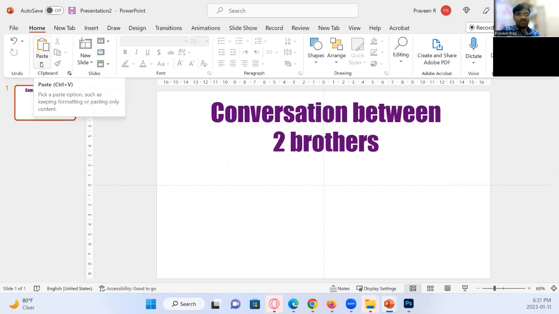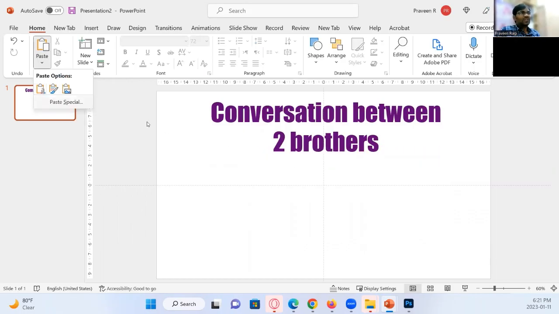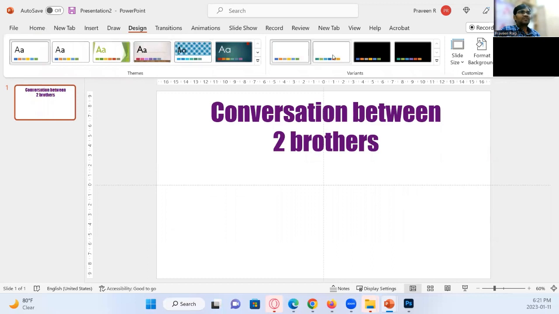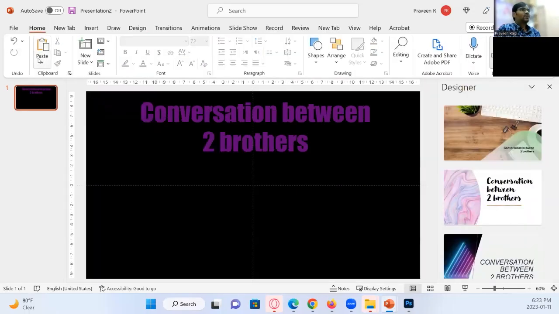There are some more options. When you click, you will see. The first one is use destination theme. Destination theme means where you are pasting. For example, in this document, whatever theme is there, it will be changed to that theme. You will understand. See, in the design tab, you have themes here. I change it to this theme. When I paste here, what will happen? If I paste now, what will happen?